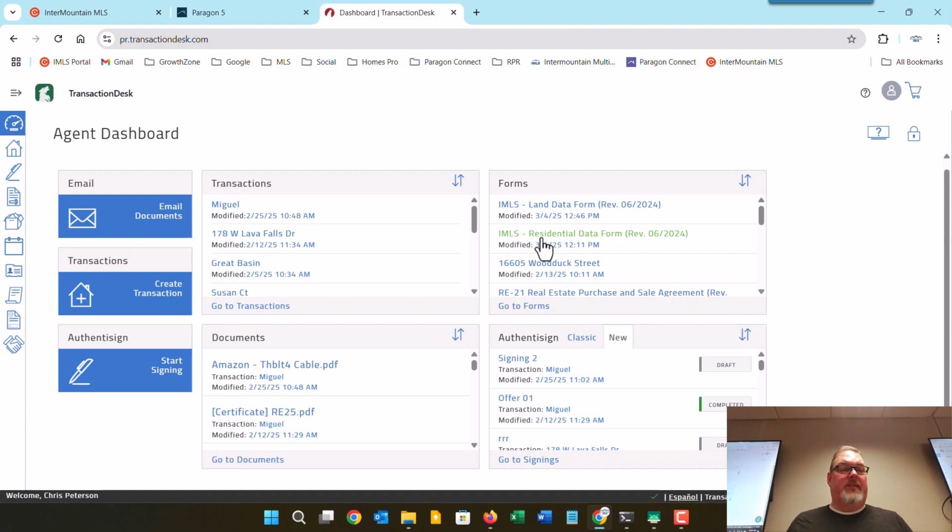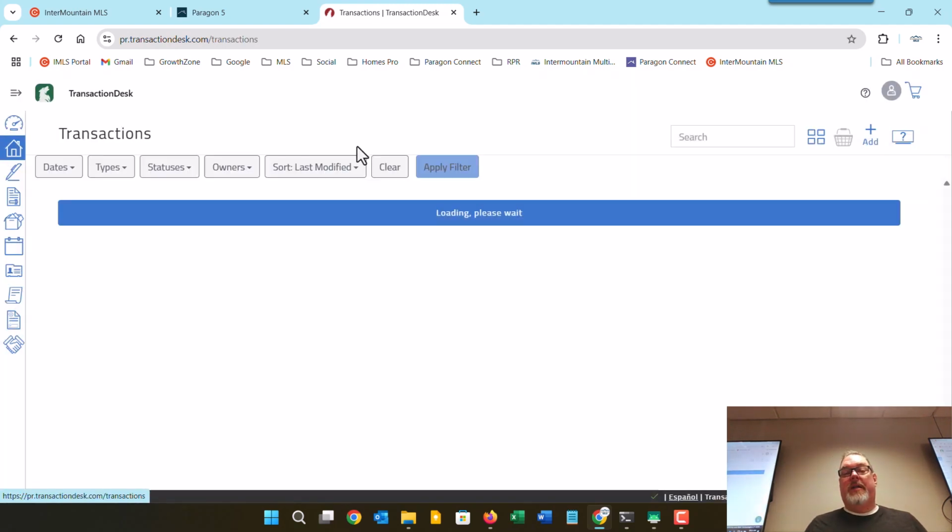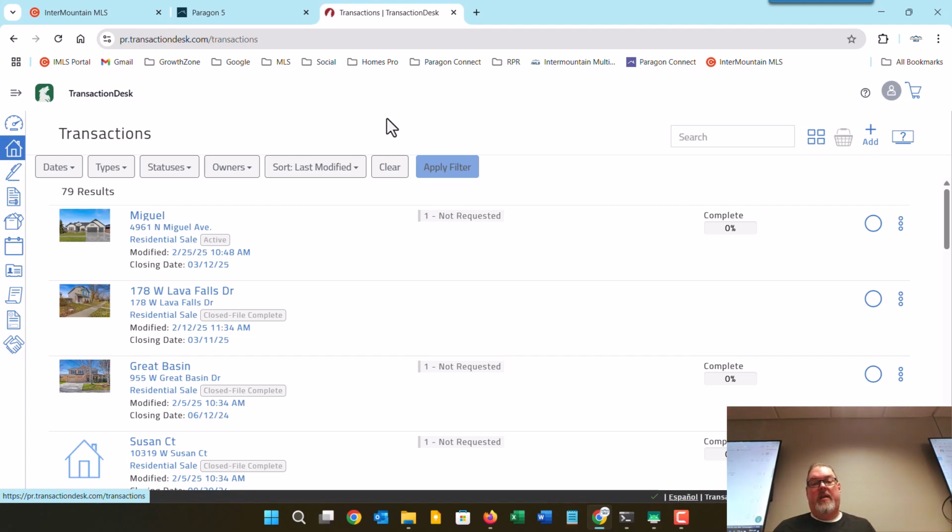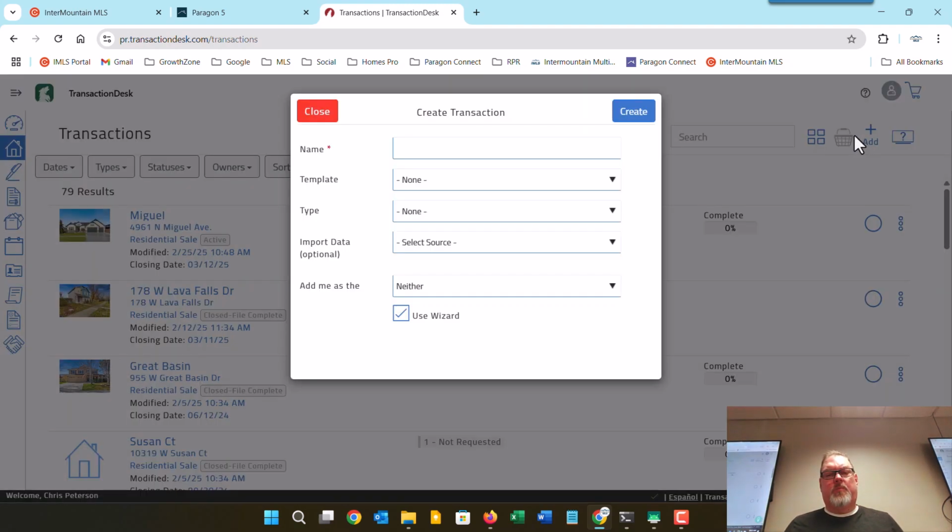So we want to create a transaction, and since we're in Instanet, we'll just create it from here. We want to click on the little transaction icon over on the left. There's a little house there, and that will bring up any transactions you previously created. And then to create a new one, we want to click on the plus up on the right, just like we saw with transaction templates. So we want to click on that to create a transaction.